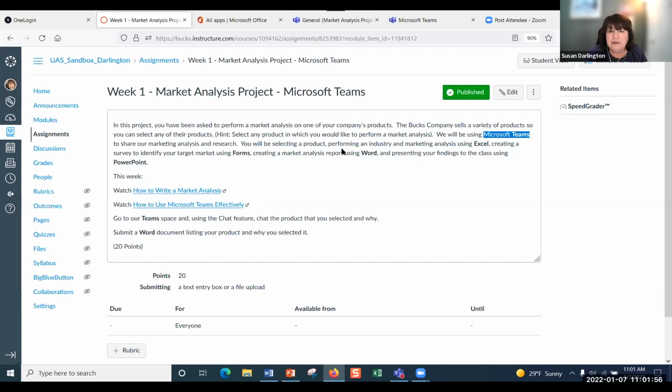Then they're going to be performing an industry and marketing analysis using Excel. And then they're going to be creating a survey to identify a target market using Forms, which is that survey. Then they're going to be creating that market analysis report using Word. And then they'll be presenting their findings using PowerPoint. So we're using many of the Microsoft Office products to help them do this. So I provided a how to write a market analysis, how to use Microsoft Teams, just to start off on week 1.